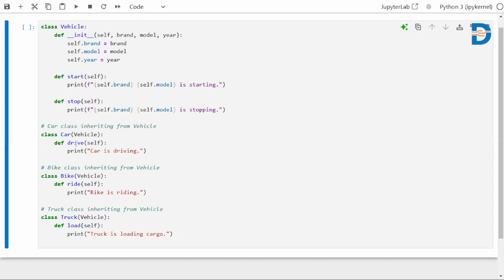So here this code demonstrates a hierarchical inheritance where multiple child classes inherit from a single parent class. Let's break down this code. Here, in Python, class Vehicle is there where we are defining init with the arguments brand, model and year. The class Vehicle defines a parent class named Vehicle, and it contains the attributes and methods that are common to all vehicles such as brand, model, year.